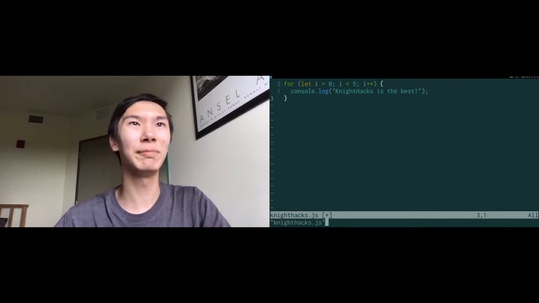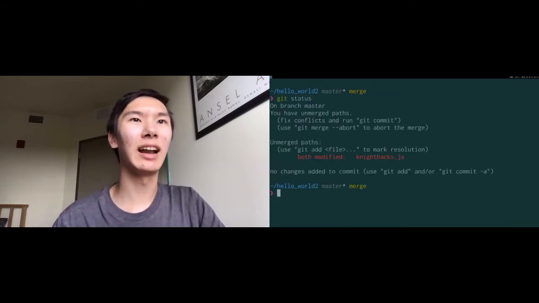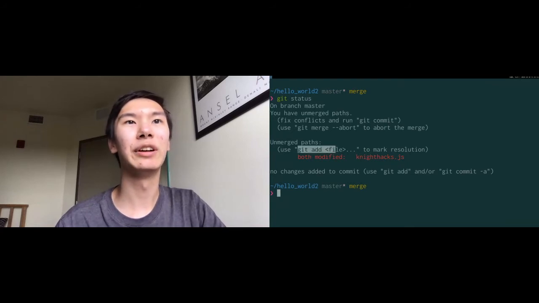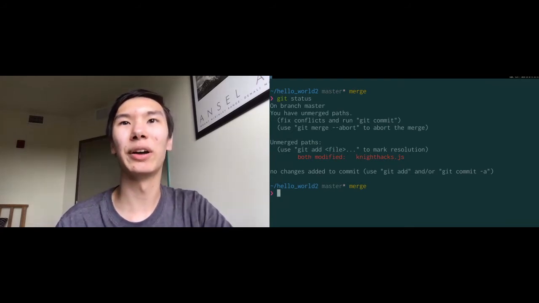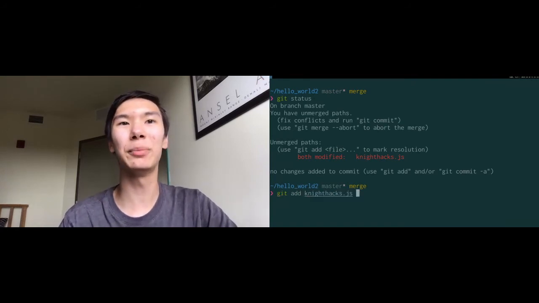You just save the file, X out of that, and now if you run git status, you'll still see the same thing. But look, it actually tells us what to do. Git add file to mark resolution. So we fixed it, right? We manually fixed the merge. And that's how you manually fix a merge conflict.